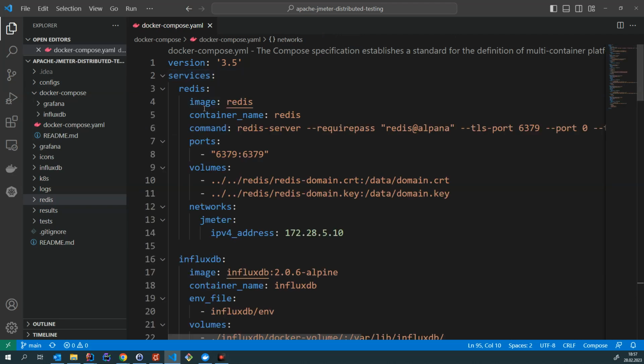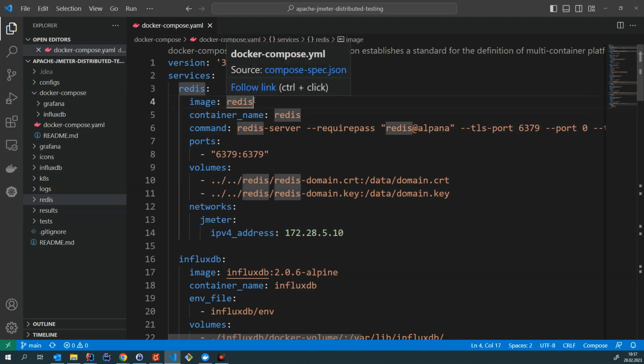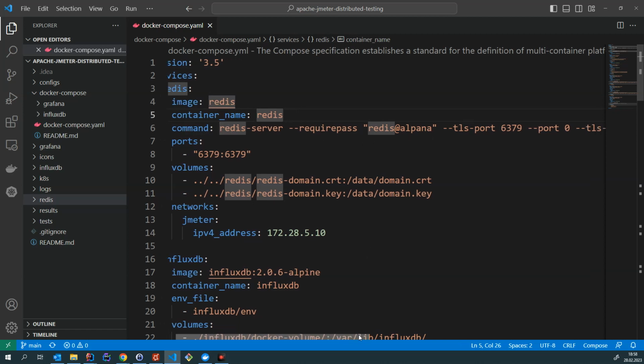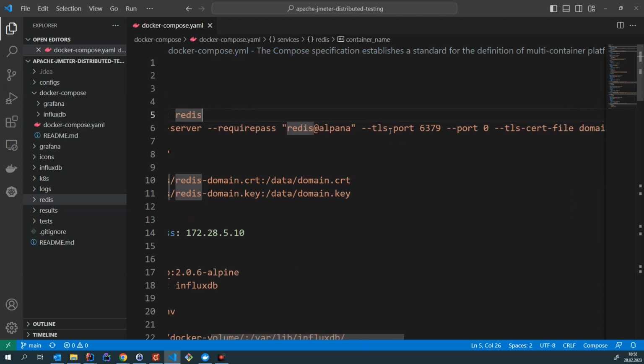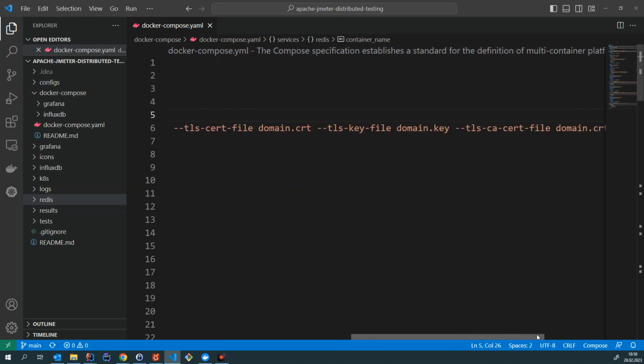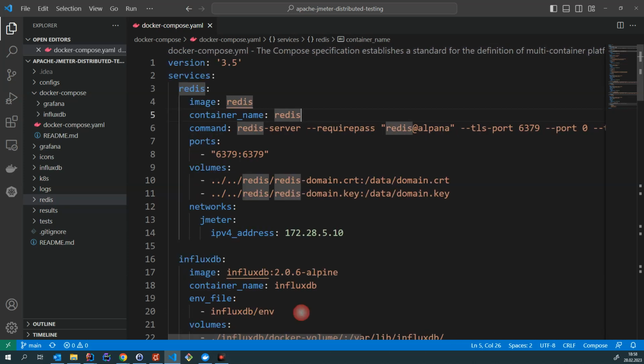Then in the services section, there is this Redis service which will use this image, Redis latest from the Docker Hub. The container is Redis, and after running this Redis container, this command will be executed. So it will basically run a Redis container with the password Redis@alpana, and then the certificate file and the key file. Then the Redis service will be accessible on port 6379 on localhost.